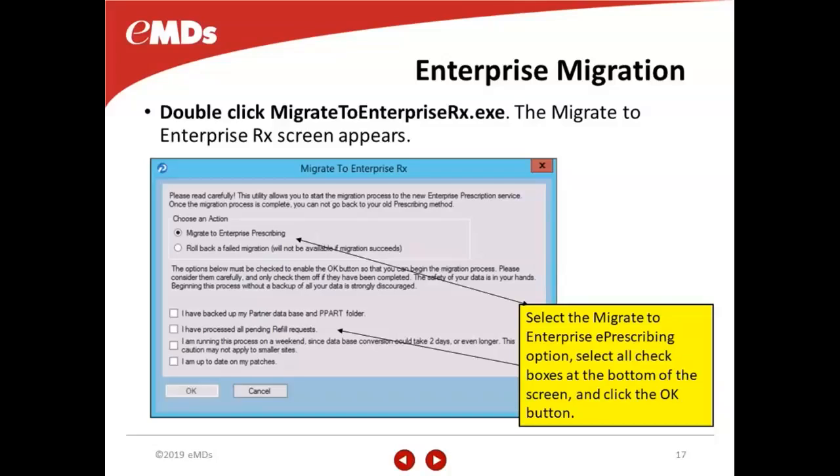So in other words, if everything's cool, it goes through, you won't need that. But it is there available for you in case something happens prior to installing these patches, which you'll see in a minute, you can always come back and roll back and start it over again for whatever reason if there's errors coming onto that. And then below, you're going to answer those questions again. If you've backed up, if you have processed pending refill requests, and then I'm running this process over the weekend, since the database conversion could take up to 2 days or longer. So you're just going to go ahead and click those, and then I am up to date on patches.